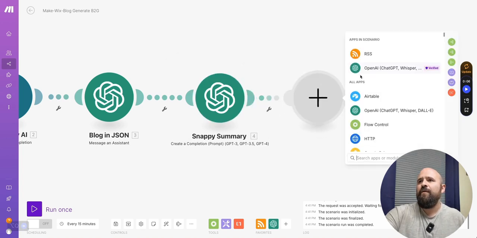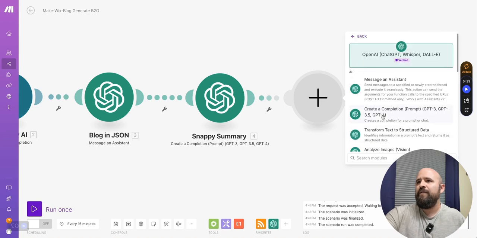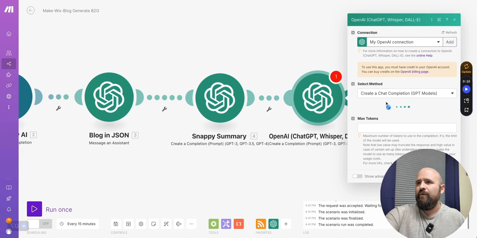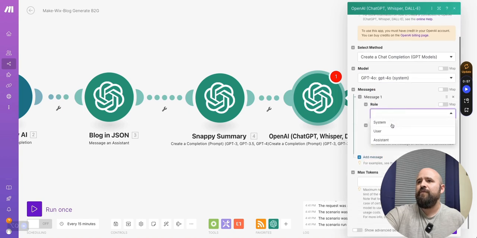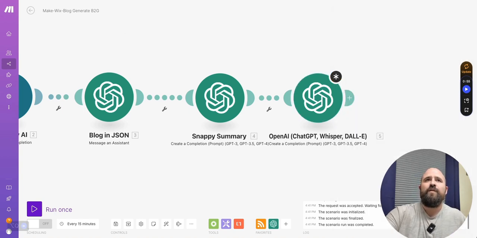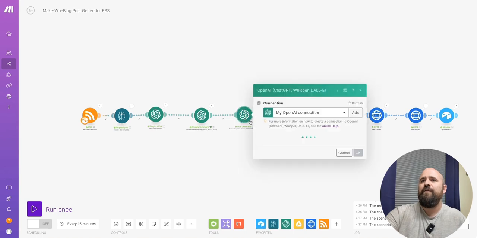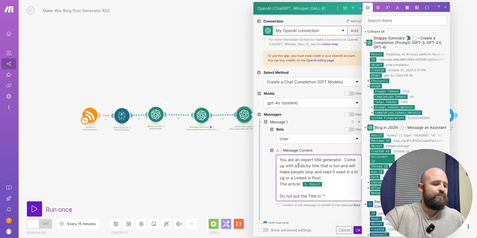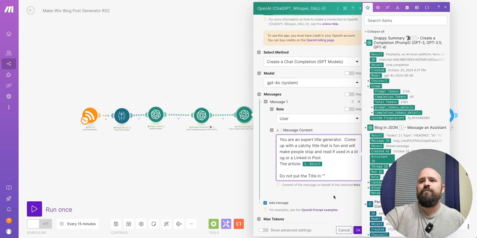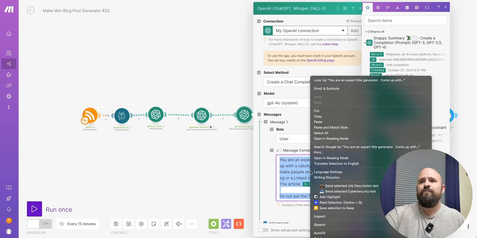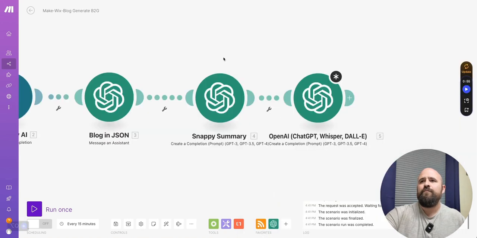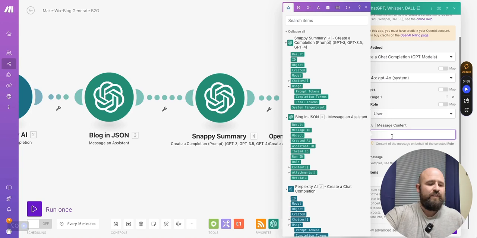Beside that, we had title generator. So it's going to be another ChatGPT. Create a completion. We're going to go with the 4o again for the model. And we're just going to click on add message and use a user role. And in this one, we're going to go grab this prompt from title generator. And inside here, that's going to be the message content.